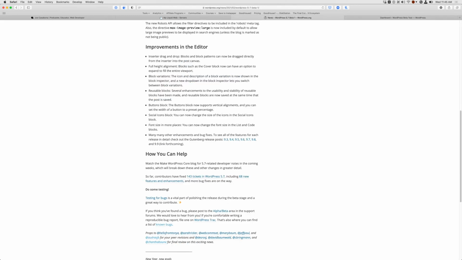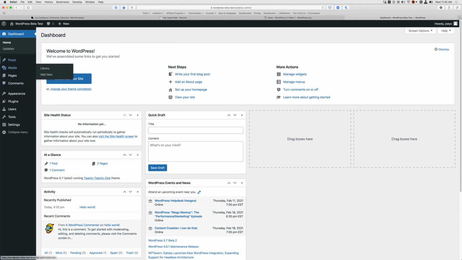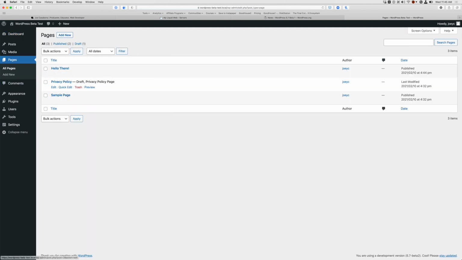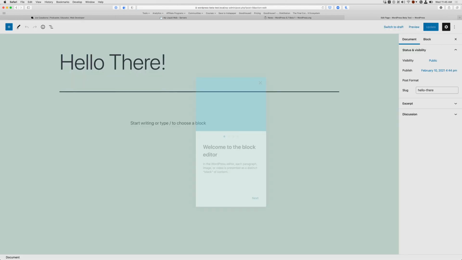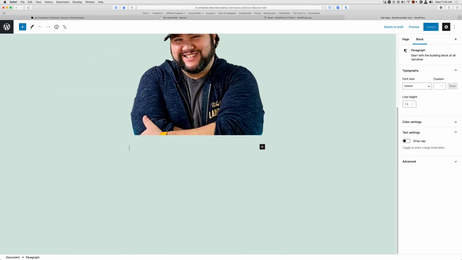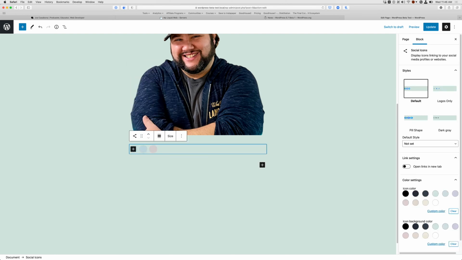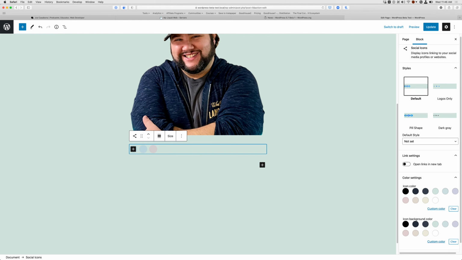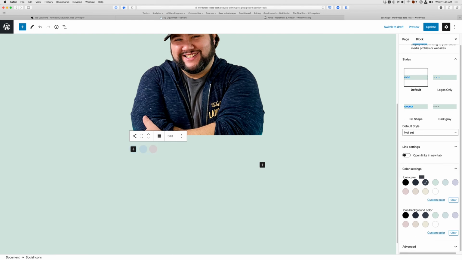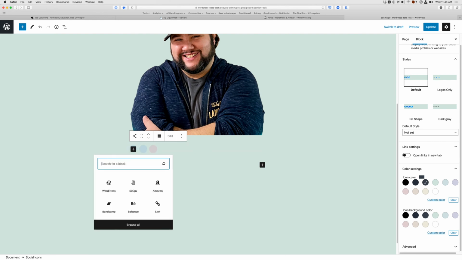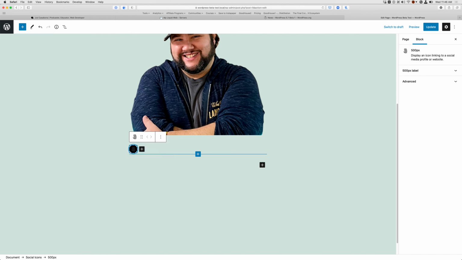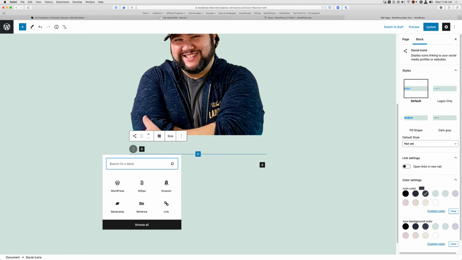So let's see what else is going on here. Block variations. What did I cover? The social icons. Being able to change the colors for those. So let's see. Social icons. Default, logos only, pill-shaped. Color. Neat. So add what? Oh, that's pretty cool. Clearly I don't use these, right?